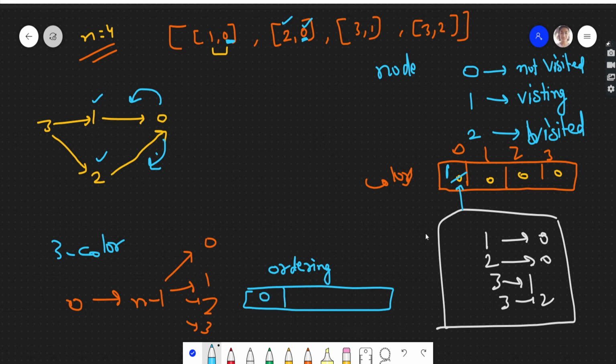Now what we will do, once 0 is visited, we'll change its color to 2, because now it's been visited. Now we'll again move forward, we'll see 1. So we'll come to 1. So we have visited 0, so we'll remove this from here. Now we are currently at 1.